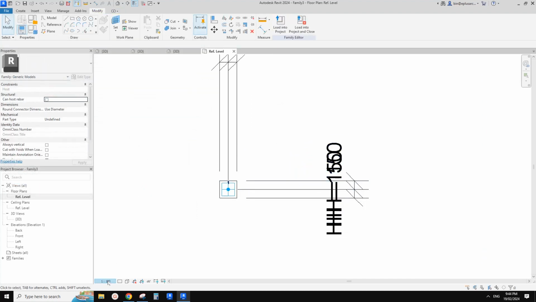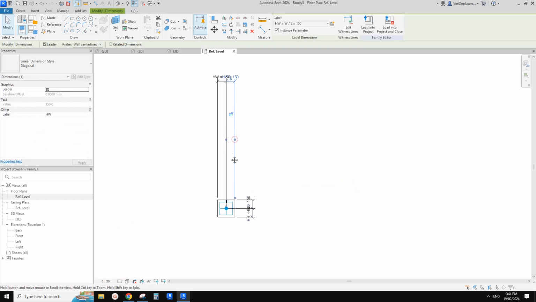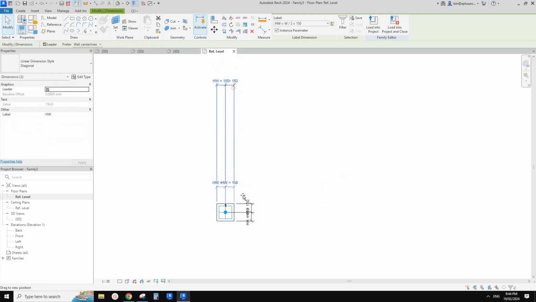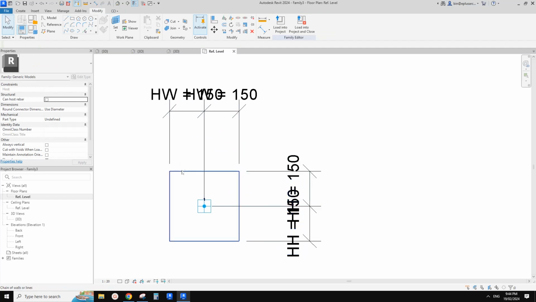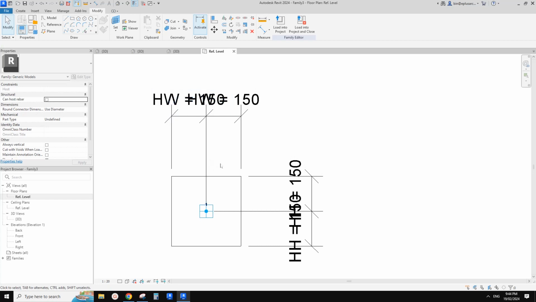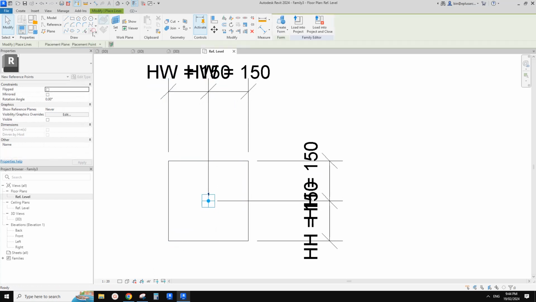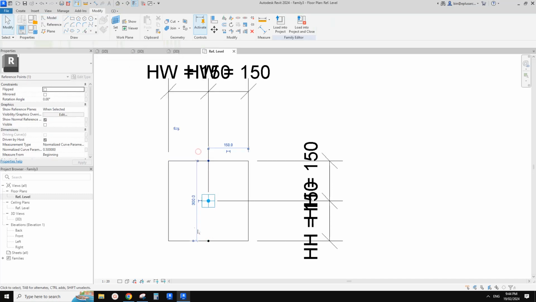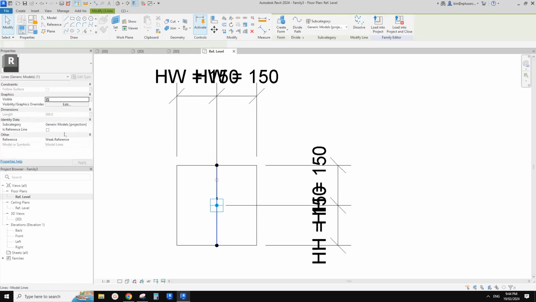Let me just change the scale. Okay, so now we have height 300, width 300. Because we need a UV shape, we need a vertical member in the middle. So I'll just use draw point and draw face and pick the midpoint, and then we can connect them. Just use spline through points, and then we don't need to change this to a reference line. We need them to be model lines.